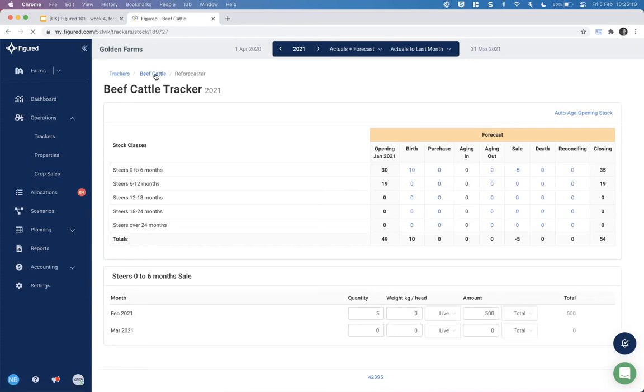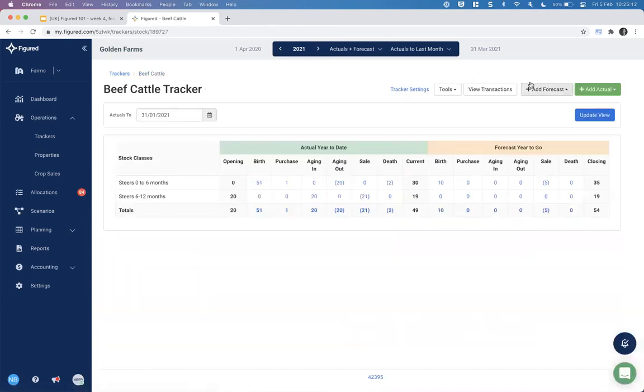Like I mentioned, we can either work inside of the stock Reforecaster or we can add individual transactions. So you can work in that way as well if you want to put in detailed specific transactions, including things like weights or notes. So that can be done by adding individual transactions.